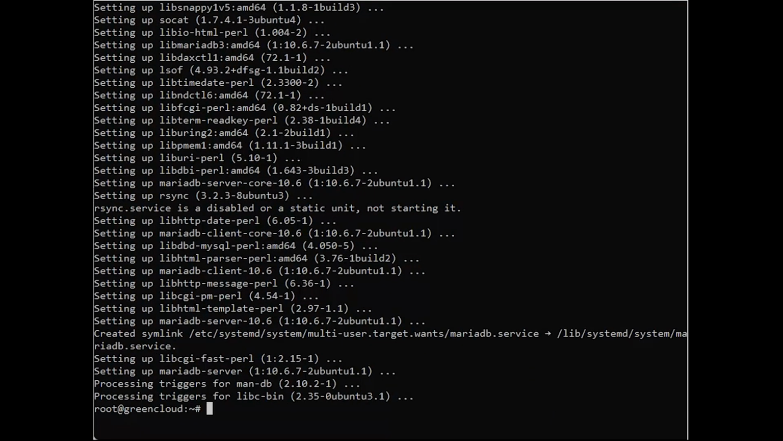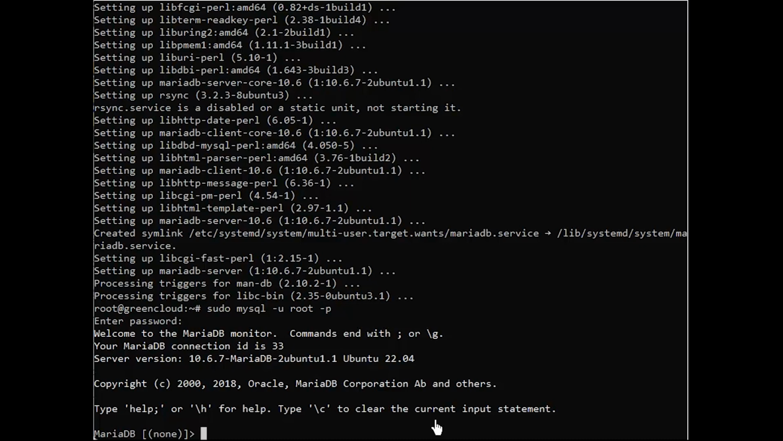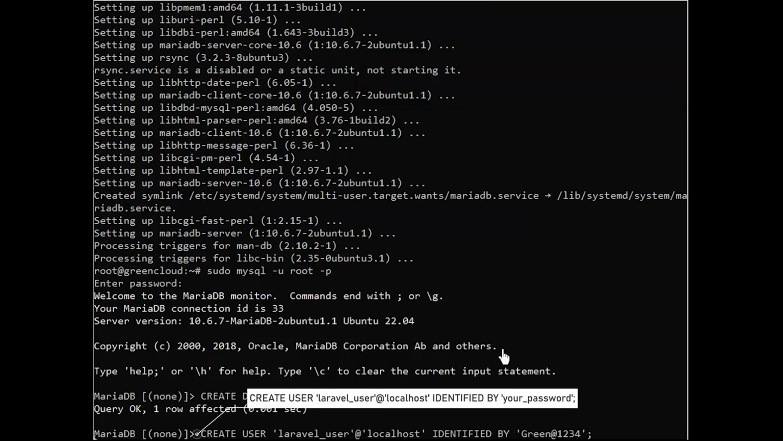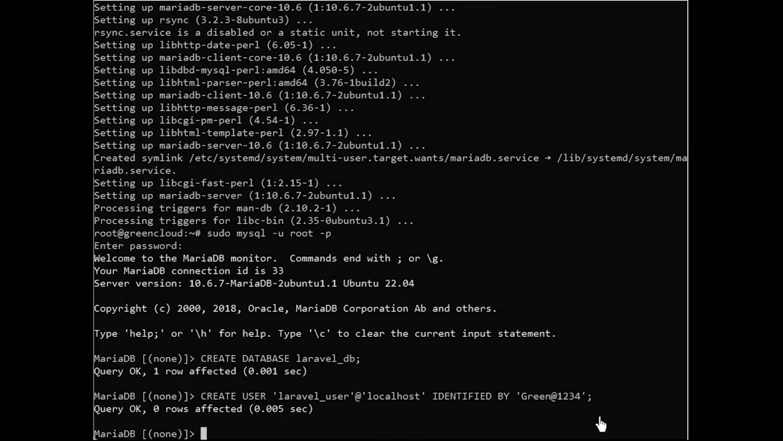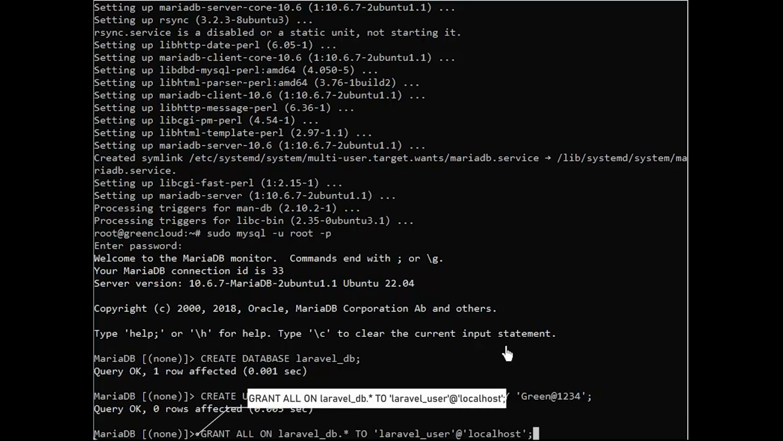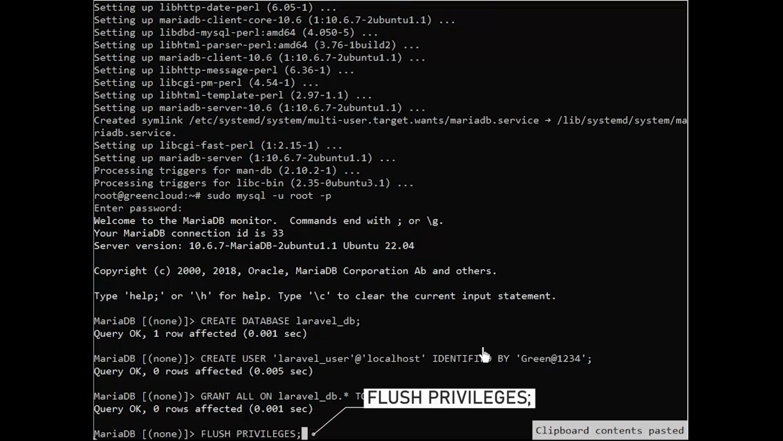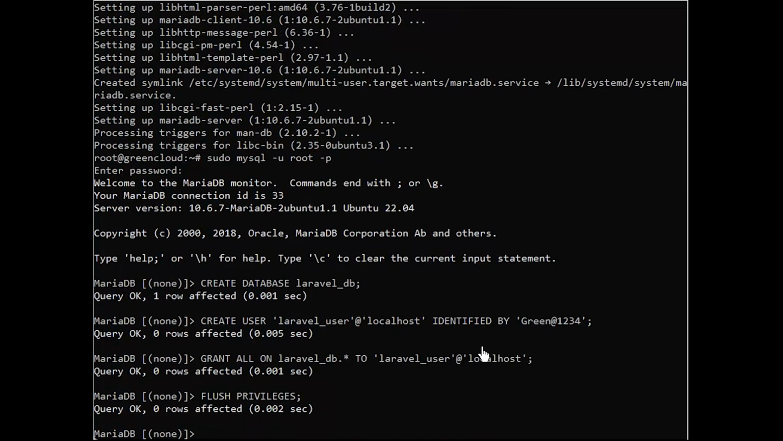With the database server in place, log into the MariaDB prompt. Next, create a database for Laravel. Create a database user using the following command. Then grant all privileges to the database user on the Laravel database. Now request the server to reload the grant tables. Now you can exit from the MariaDB terminal.